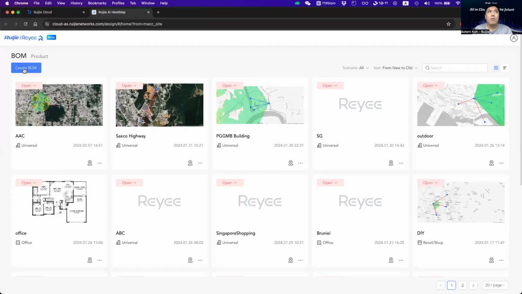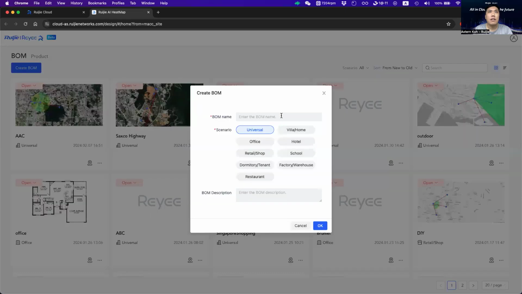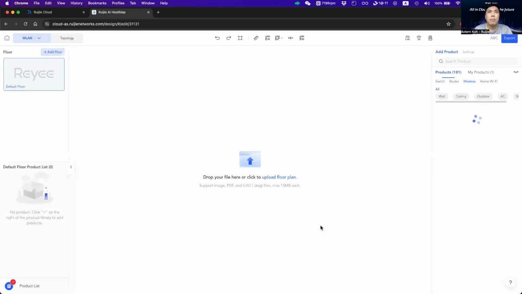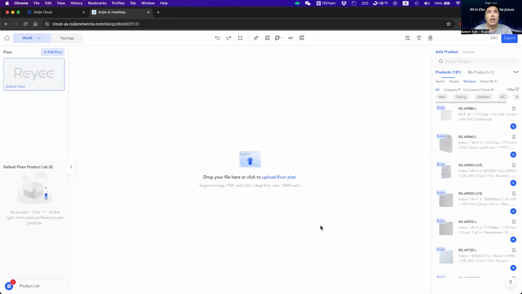So now, you can go and create a building. Okay, let's say I get a customer whose name is ABC, and the customer is maybe an office scenario. So I just need to click on OK itself. The building can be made automatically. And what we are going to show you here is that we can upload the floor plan provided by the customer. So you click on upload floor plan.